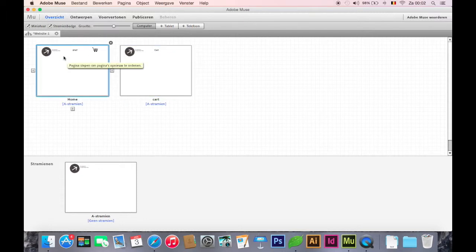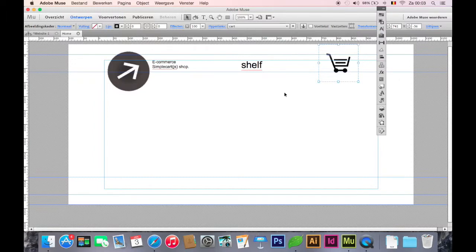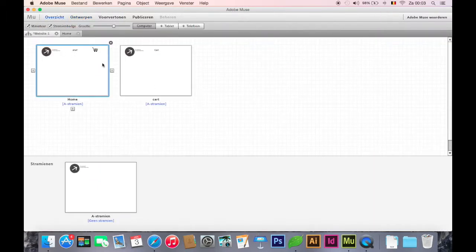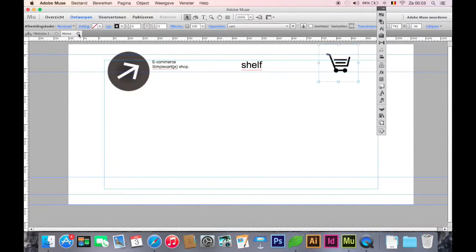So I created this very ugly website, but it's just for demo purposes. It's an empty page with some extras on it, like a title and a button to the cart, and then it goes to this page. So we don't have anything more than that.